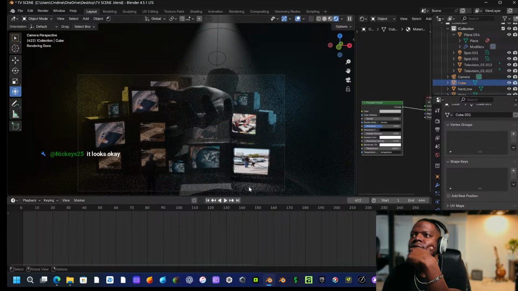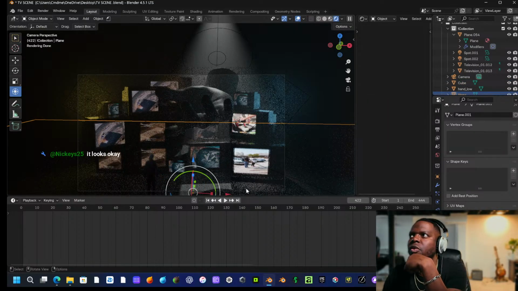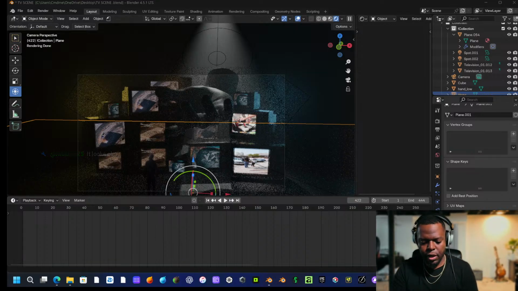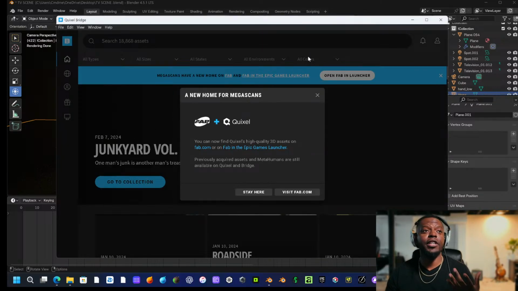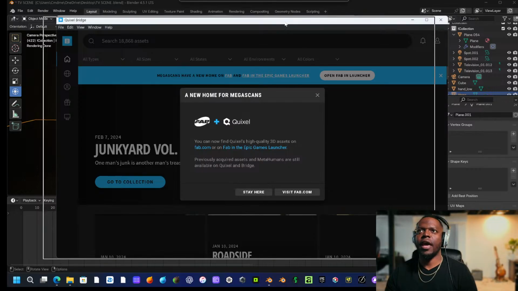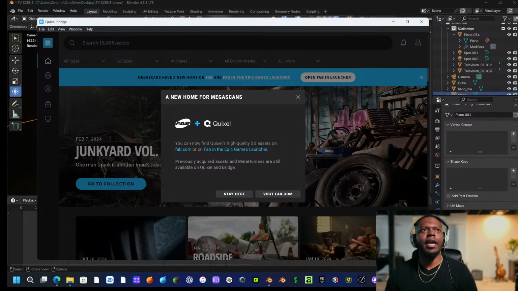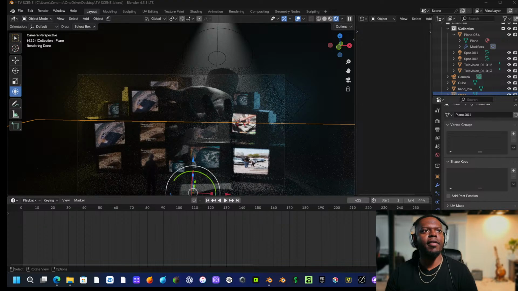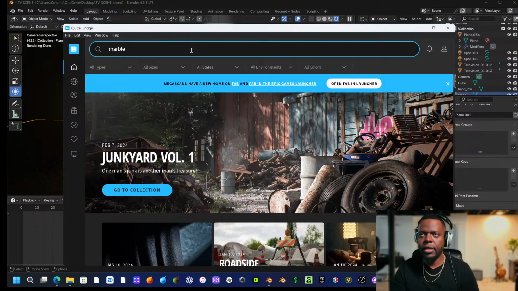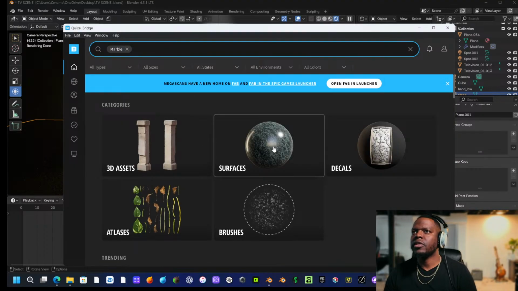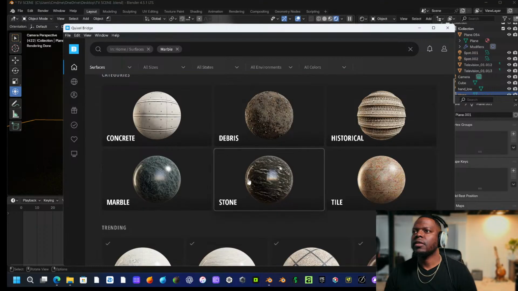I'm gonna take this floor and I'm gonna give it a texture because that's the one thing we don't have. So I'm gonna go to Bridge, and I'm gonna want some reflectivity from the reflections from the TV to the actual floor. So I need to give it a texture that's gonna be good at reflections. So if I go to maybe marble, M-A-R-B-L-E, marble is a good surface. Let's go to marble.